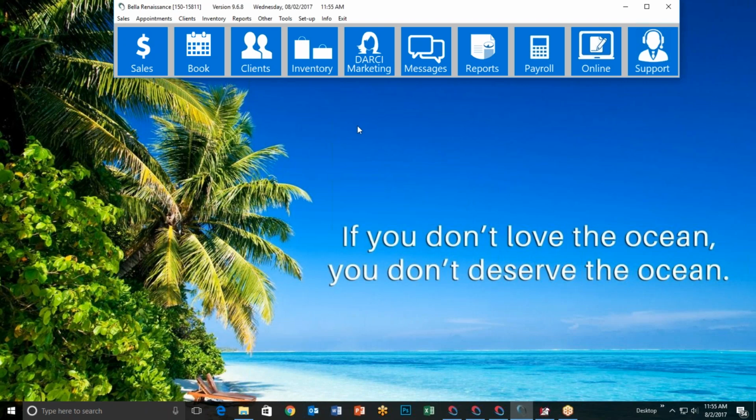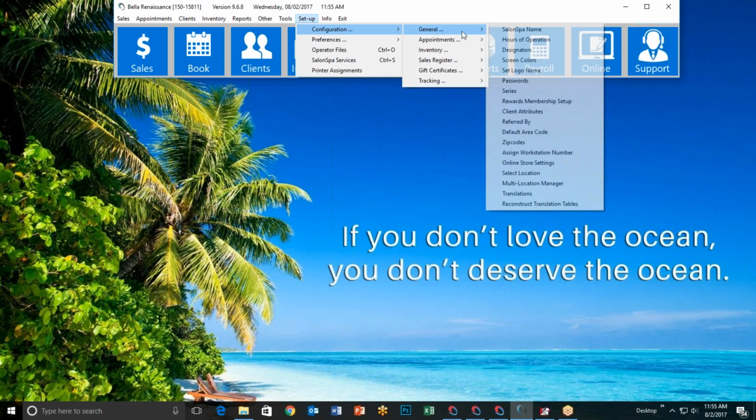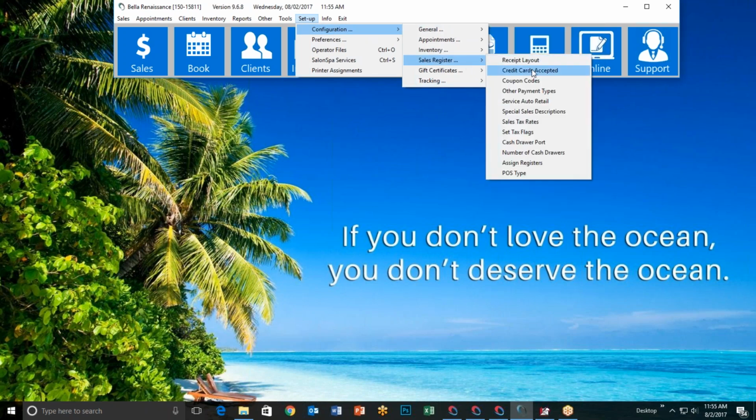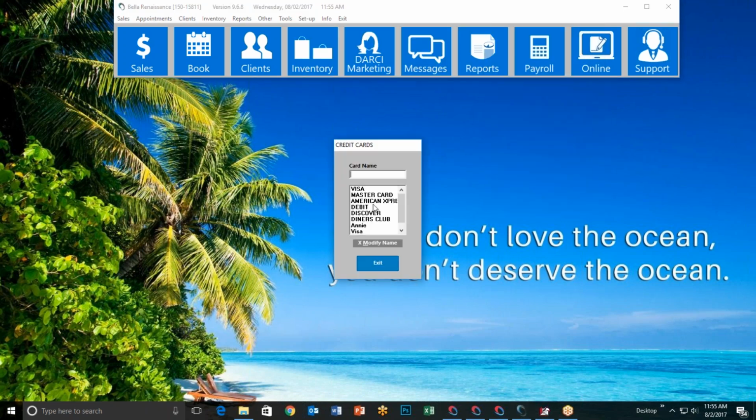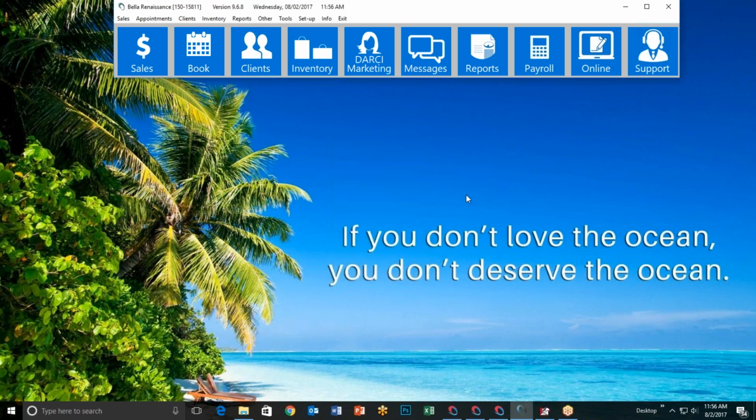Another thing that you need to make sure is your credit cards. Whether or not you process credit cards directly through the software, you still need to list what credit cards you accept so that your reporting will be accurate. So you're going to go to Setup, Configuration, Sales Register, Credit Cards Accepted. And now you're going to list what credit cards you accept. Visa, enter, MasterCard, enter, American Express, enter, etc. Okay? Once you've done that, we can start processing sales.